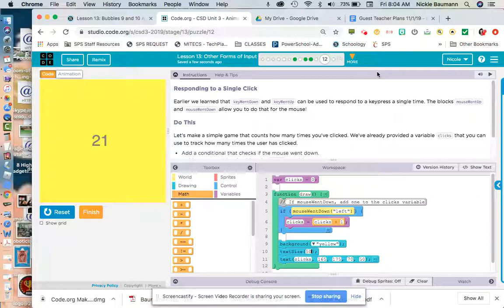Okay, so that is how we count the number of times we are clicking on our mouse. So think of it like it's keeping a score.